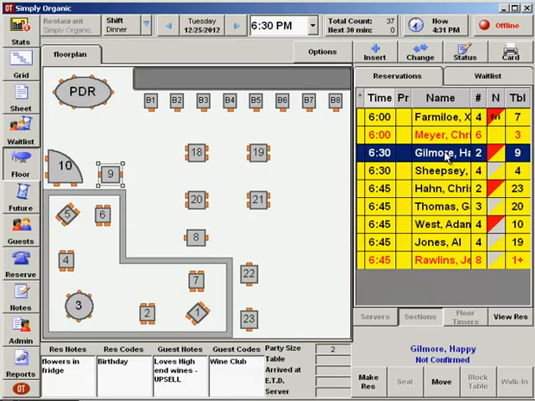And we can see here under the Gilmore reservation that we know that there's flowers in the fridge upon arrival, and we know that they're having a birthday, so you may want to buy them a free dessert.